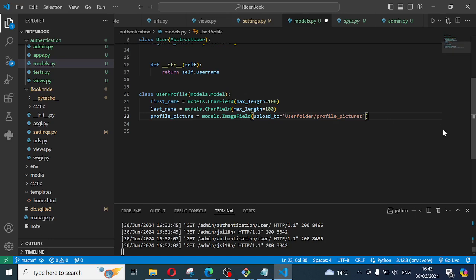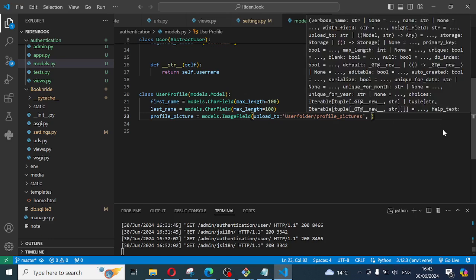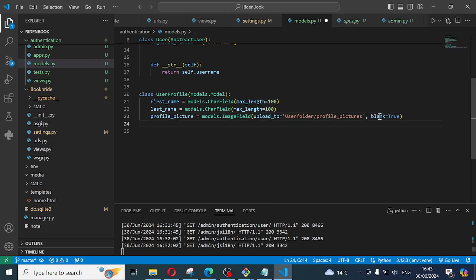The next thing you need to declare is blank equals true. It means this field is optional. The user can decide not to upload a profile picture. On your Facebook, I believe some people don't have a profile picture. This is what they implemented there. Blank equals true. So it's optional.